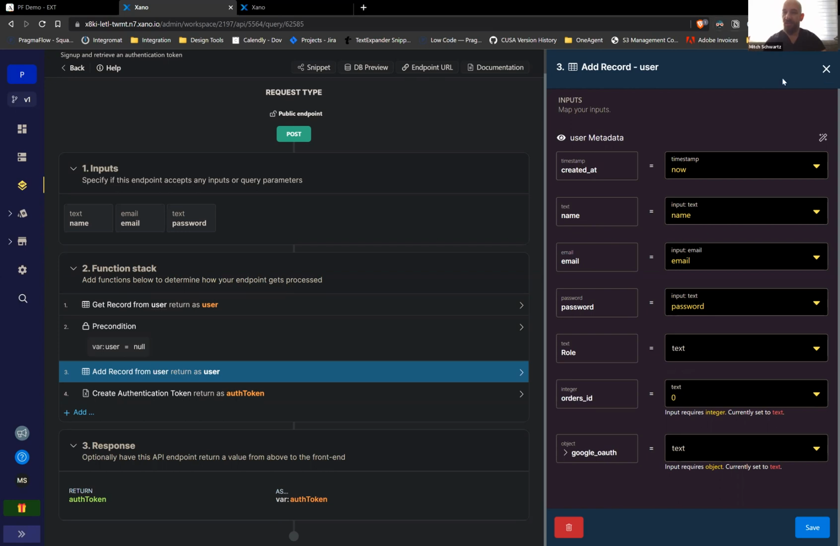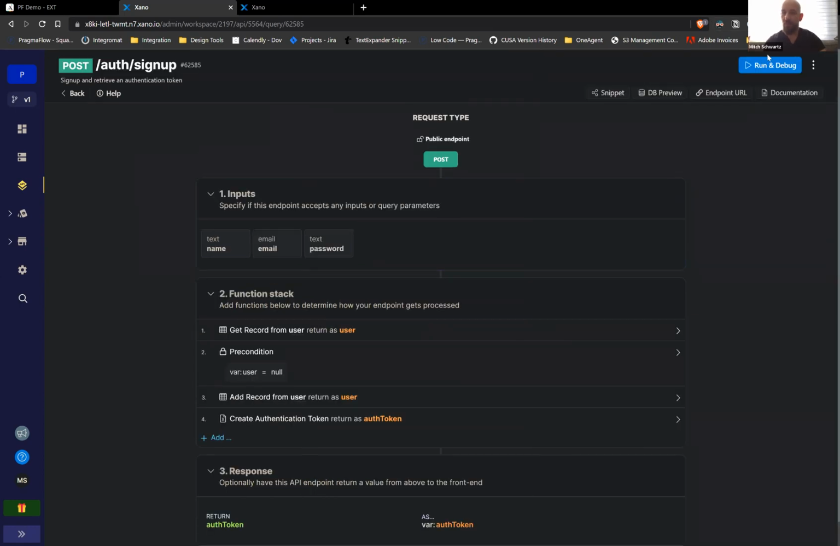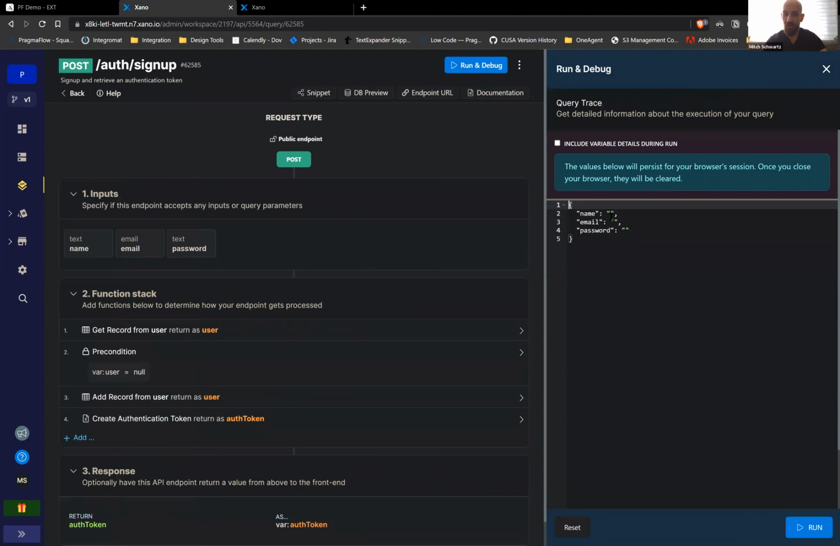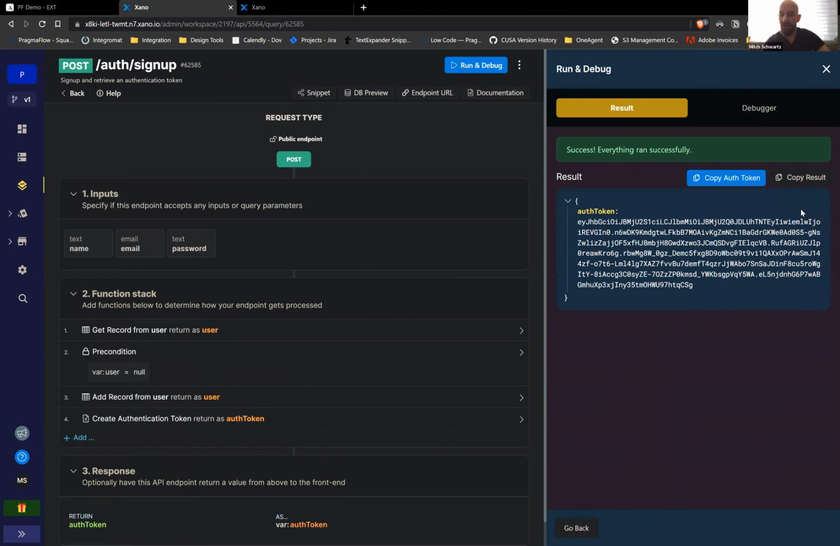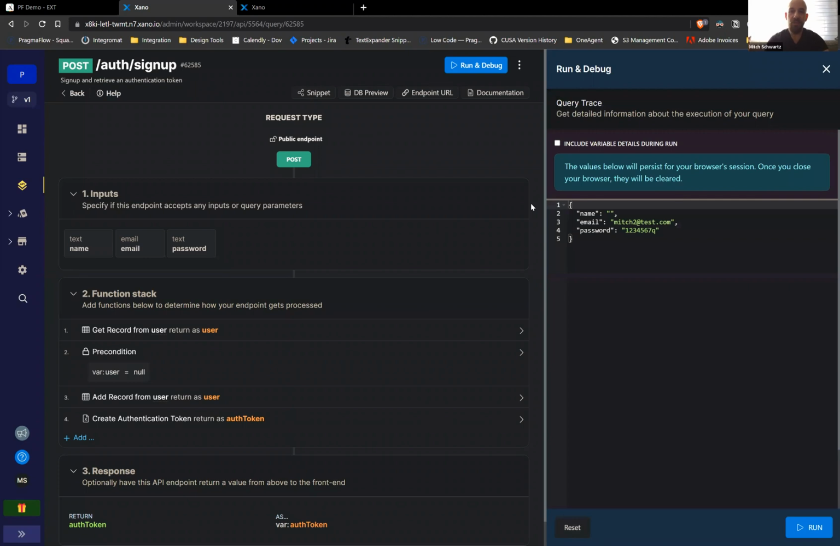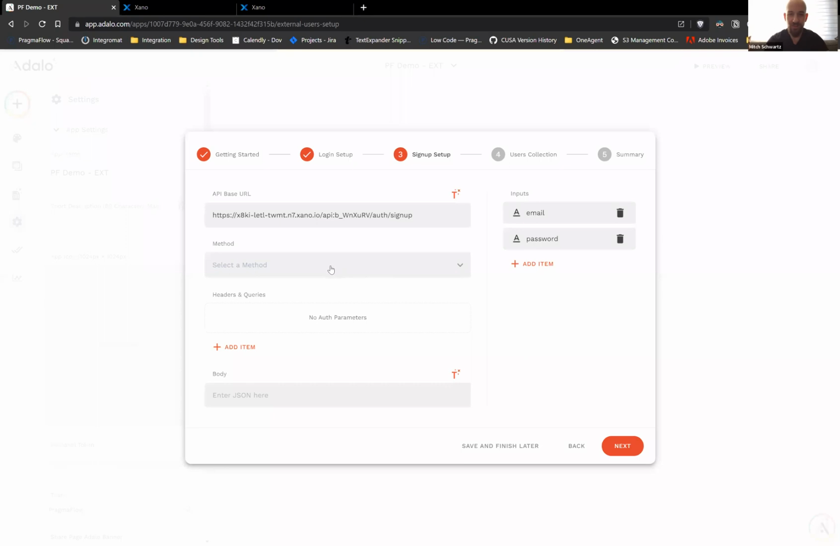Now, one way to test this very quickly, as we saw before, would just be to run and debug. So let's try mitch2@test.com with our strong enough password, 1, 2, 3, 4, 5, 6, 7, Q, and run. And okay, so it does not need that name. Usually I wouldn't keep that auth token on screen. In this case, it's just a demo setup with nothing in it. So it's still pretty good practice not to do that sort of thing.